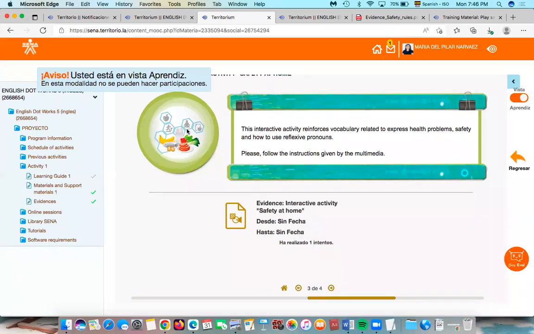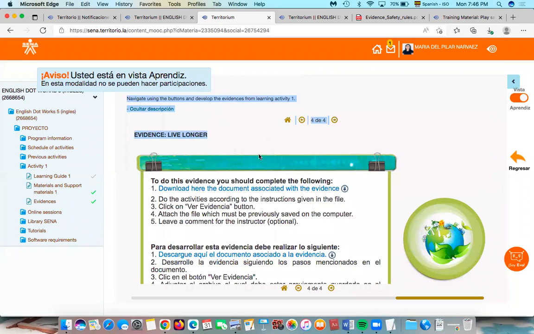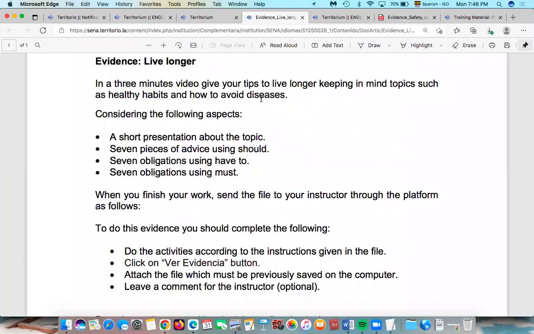And finally, we have Live Longer. In this activity, you need to make a video. It's a very short video. Es un video corto realmente. Miren que es un video que dure 3 minutos máximo. Yo le pondría de 1 a 2 minutos, está bien. Okay. It says you need to give your tips to live longer. Son consejos para vivir más tiempo. Okay. Or healthy habits to avoid diseases.